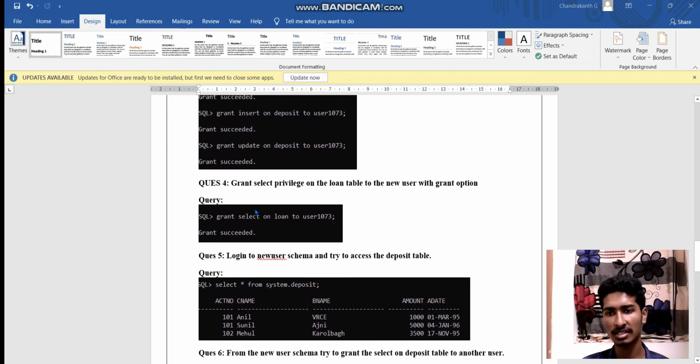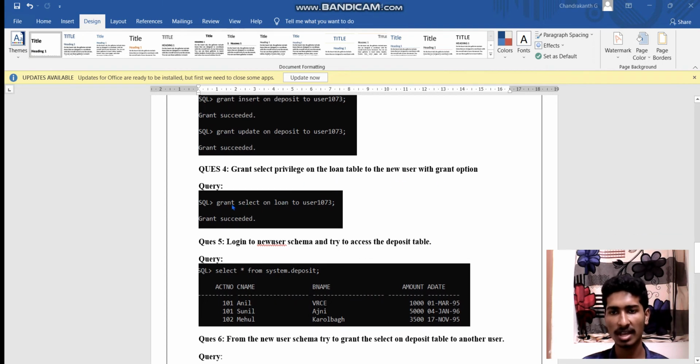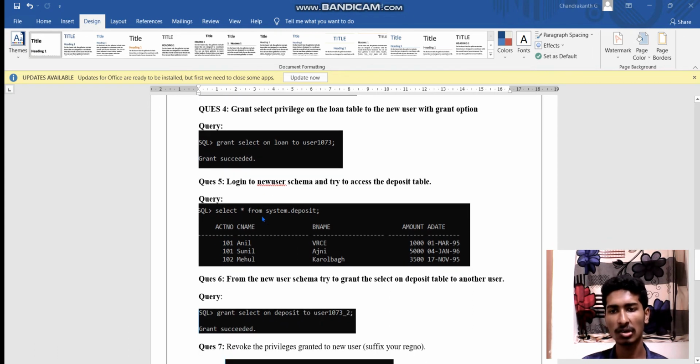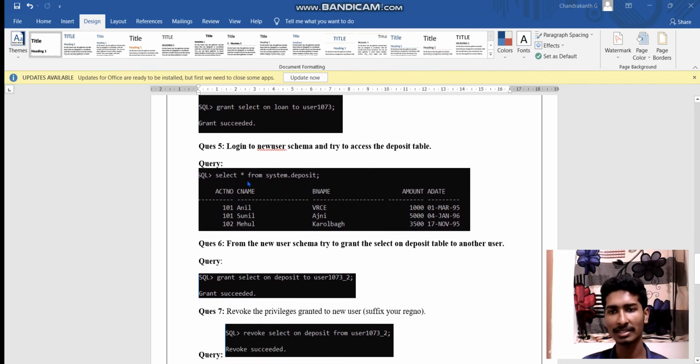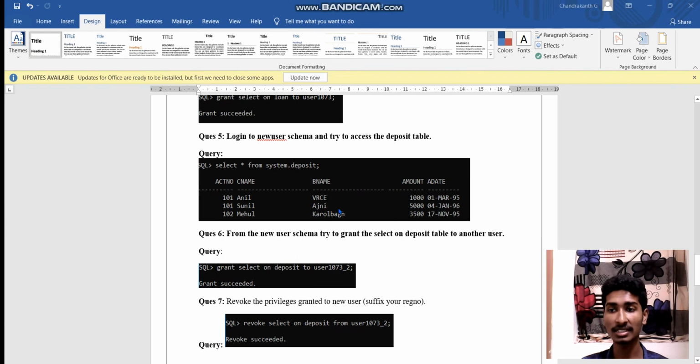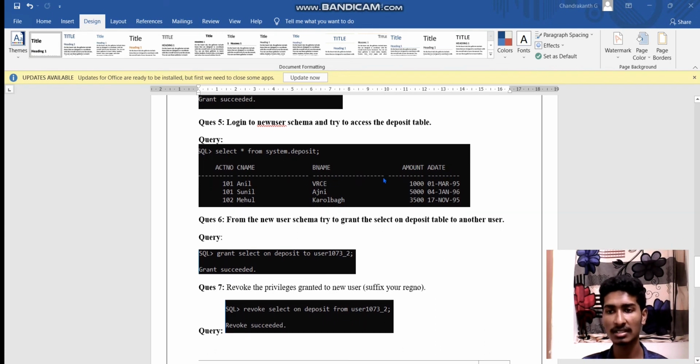Now the fourth question is to grant select privileges on the loan table to the new user with grant option. So the same I have done already. There's a table named loan. So I'm granting that select option to the user on the loan table. This is the command and I have got the output. Now from the new schema, I'm accessing this table. Select star from system.deposit command displays the deposit table's content. You can see it here.